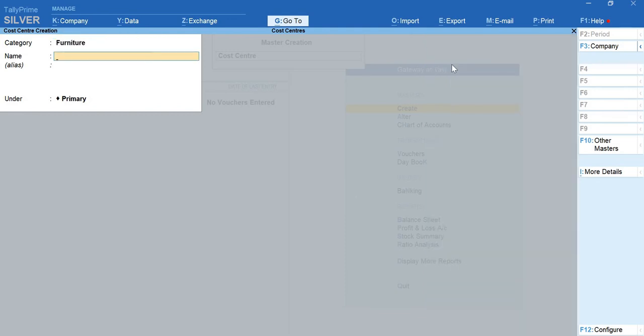Just select that. So under furnitures, I have computer chairs. So I'll create a cost center named computer chair. Under primary, just accept this. We have saved. The second division is computer tables. We'll accept this. Next, office chairs, and next office table. Accept.